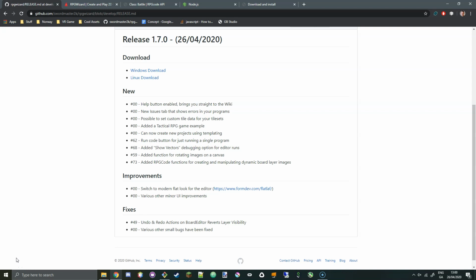Hi guys, Swordmaster here. Today we're looking at the release of RPGWizard 1.70. I'm just going to go through the features that have been introduced in this new version.